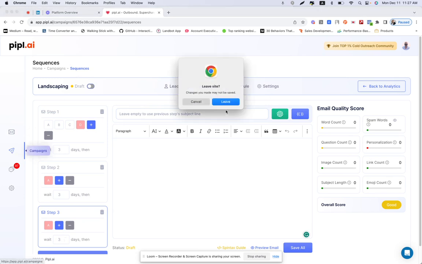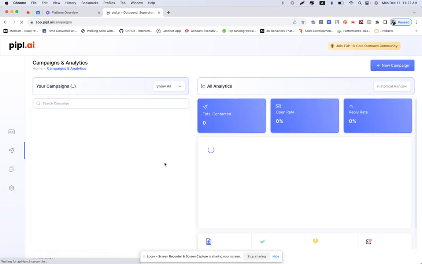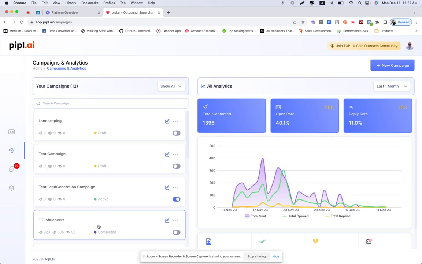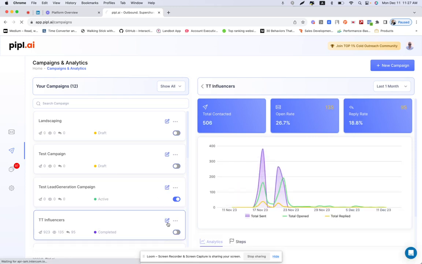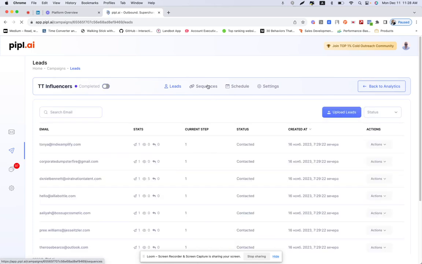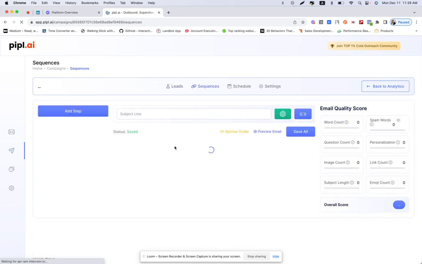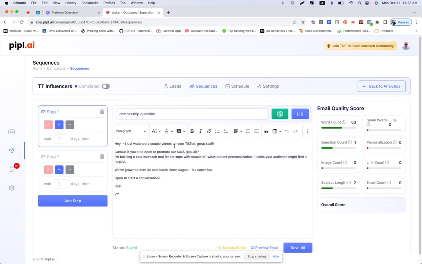So I will just pick some contents of my old sequences, so that we can speed up this process. Give me a second here. So here you can see a very short sequence that I used to target some influencers on TikTok around cold outreach to help us out a bit with marketing, but it's not super important. Most important part is what capabilities our sequence writer provides you with.